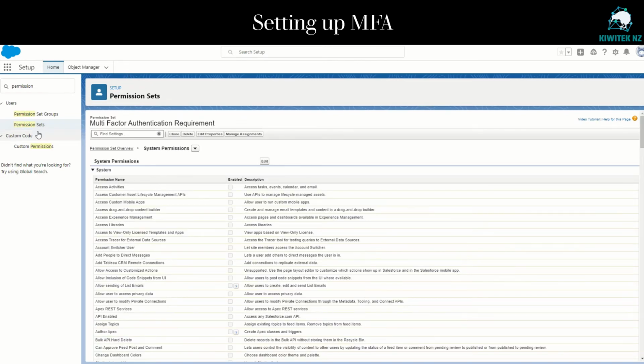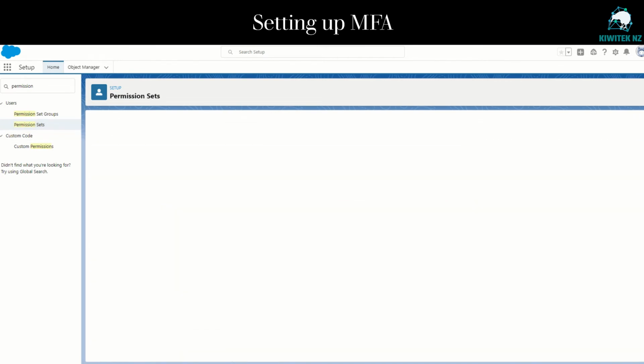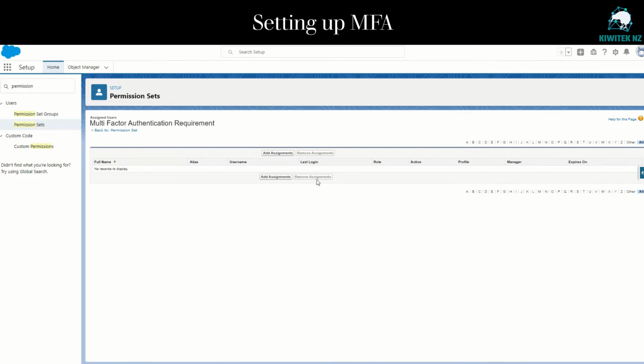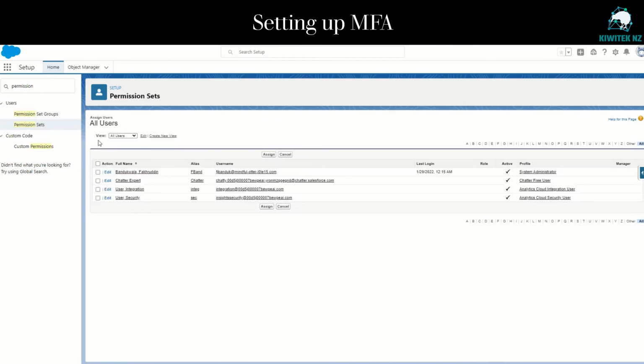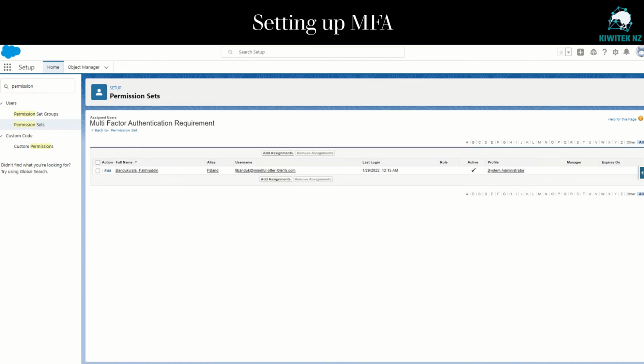Right. In the next step, we will assign this permission set to users. So we'll click on Manage Assignments, Add Assignments, and select the user for whom the MFA has to be enabled. Click Done.